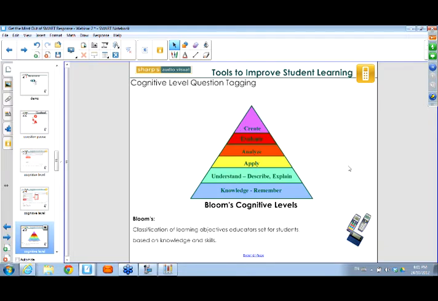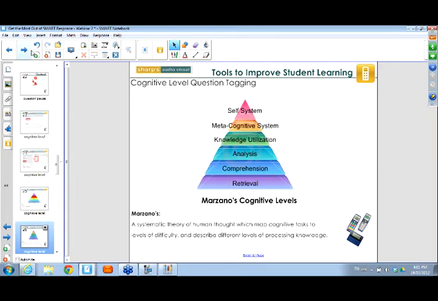So Bloom's, I'm just going to break these down quickly. The classification of learning objectives is Bloom's taxonomy. I think we're all quite familiar with this. The 6 levels are integrated right into the question tagging. Marzano's, a little bit different, kind of the same.